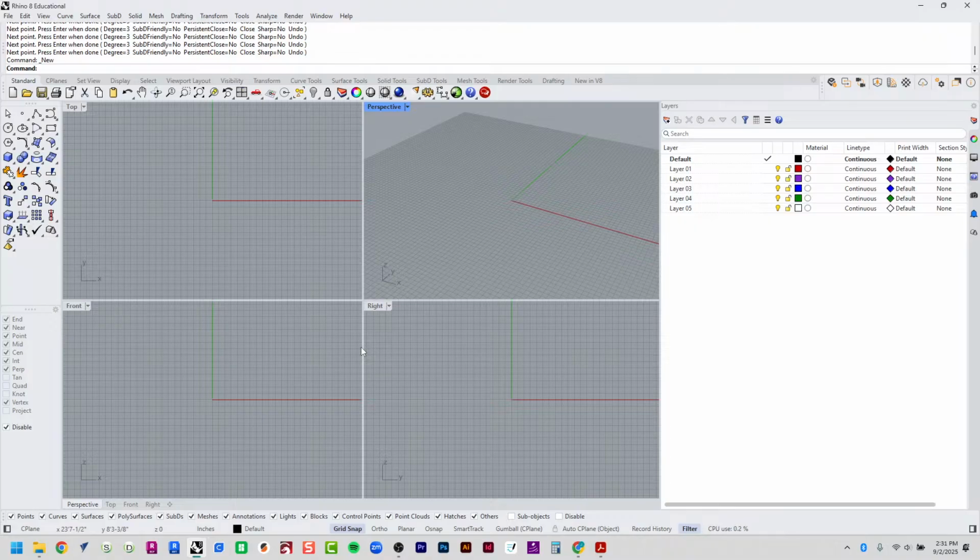I'll give you some time in class to create this file. But what we're going to do is we're going to create a very simple coaster that we're going to fabricate in 3 different techniques. One with the laser, one with the 3D printer, and one with the CNC.